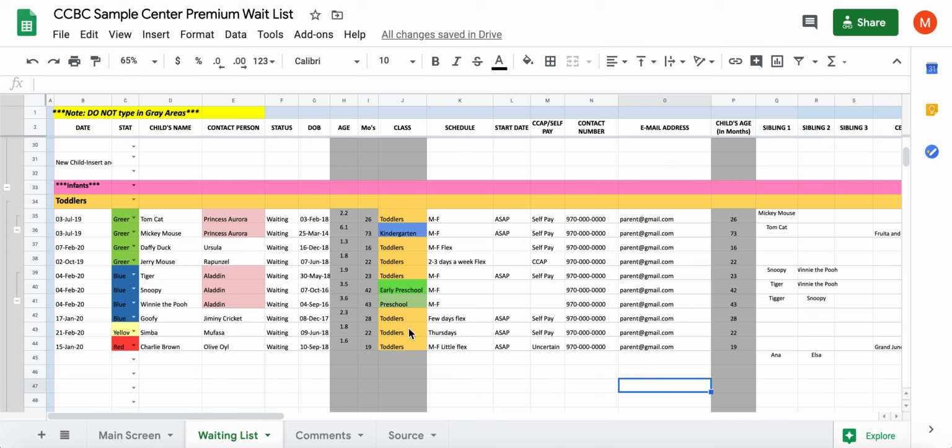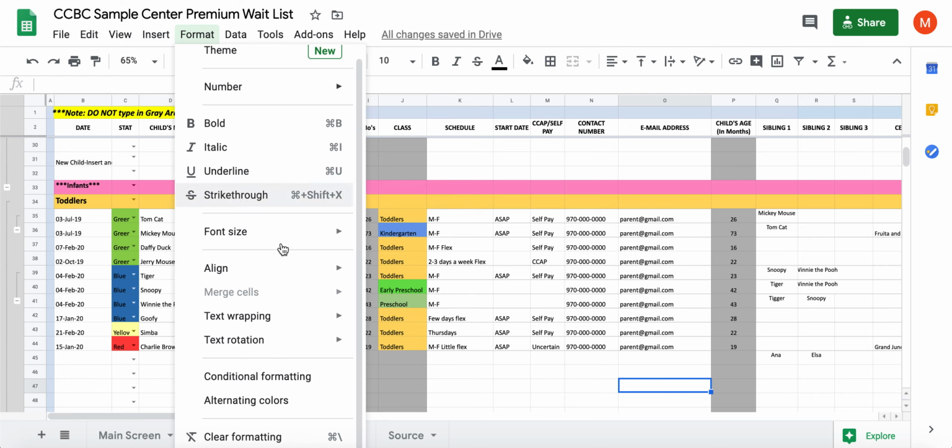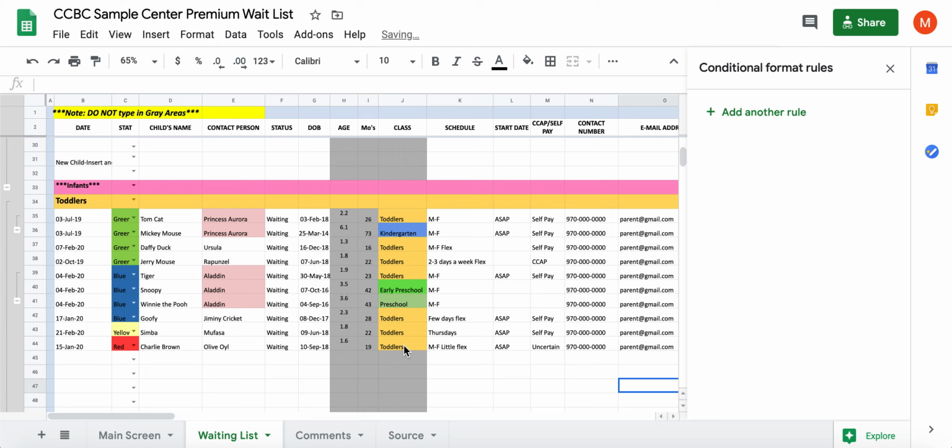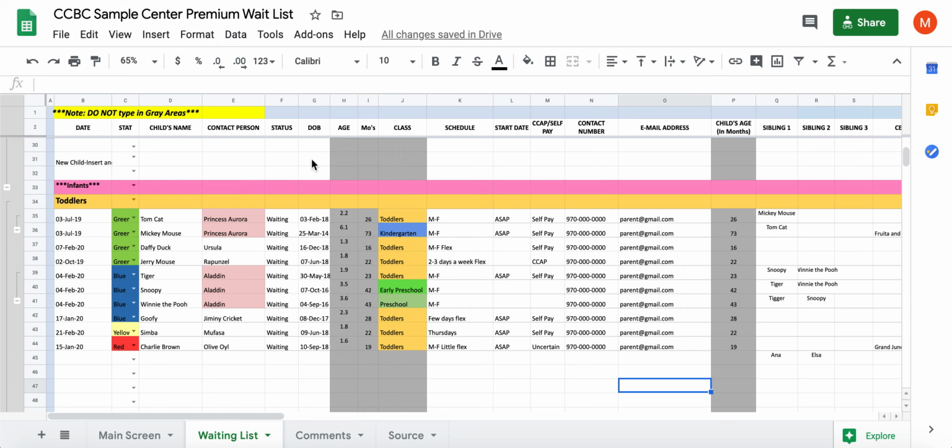If you would also notice here, our class is color coded. So if you want to change the colors of the class, all you have to do is click format, conditional formatting. First, click here, whatever part that is in this column, you just click anywhere there.